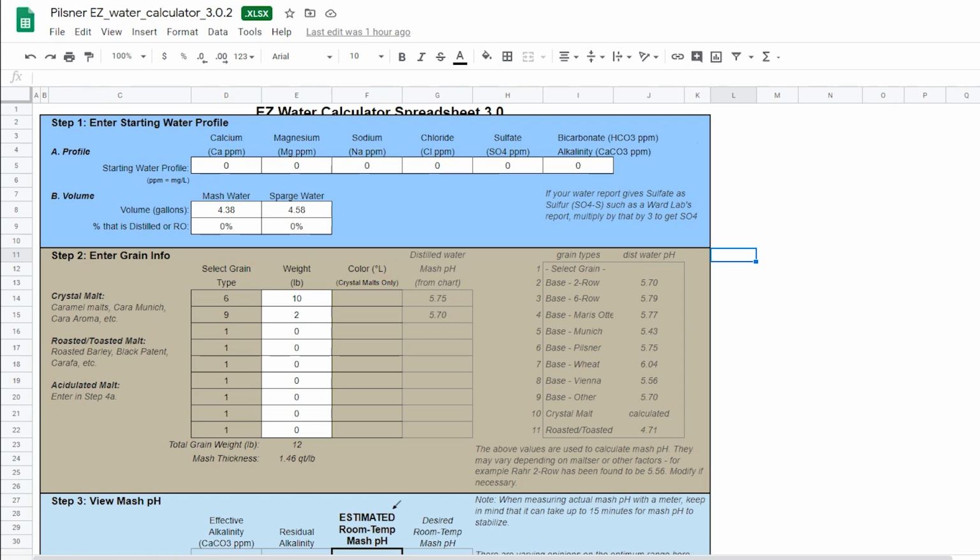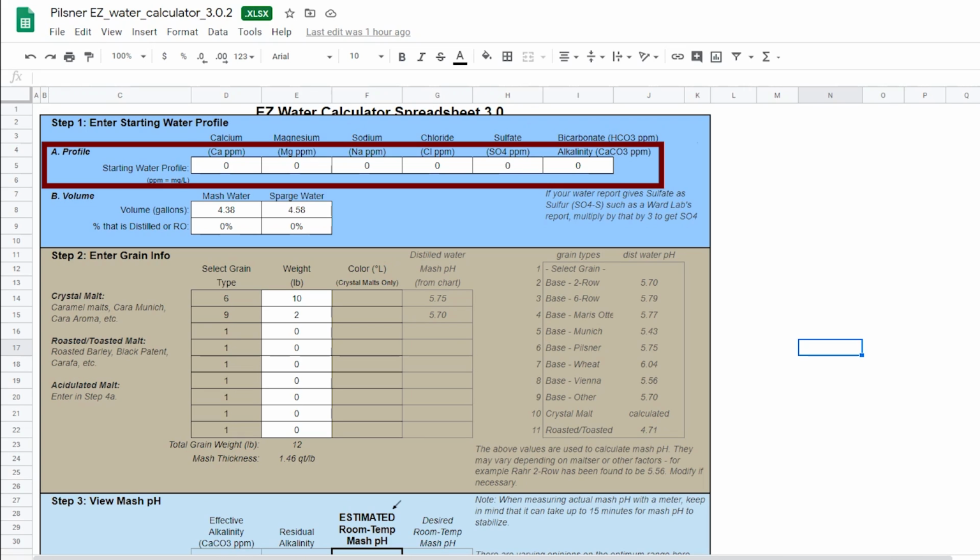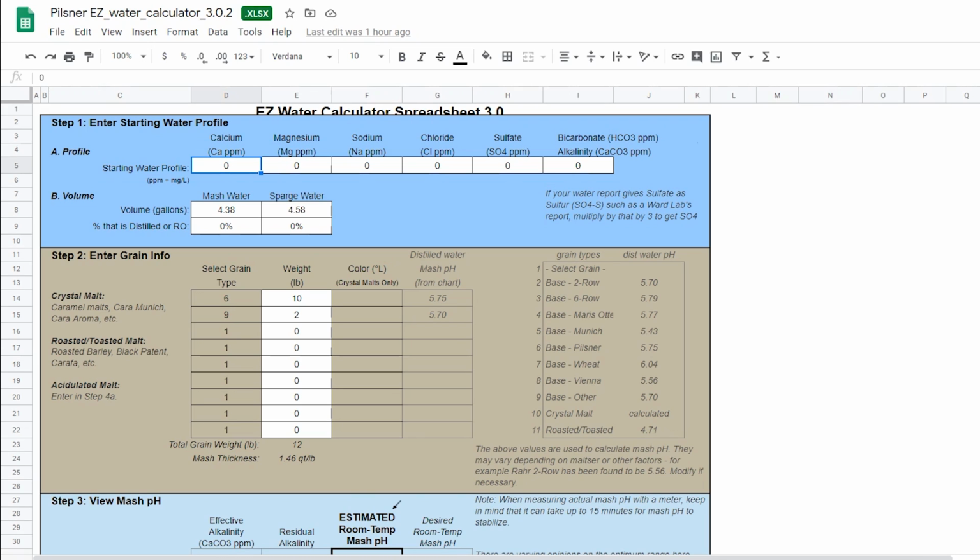So today we're going to be using distilled water, which means our water profile will be 0 across the board. That's what we're going to assume at least. It may not be quite 0, but it's going to be pretty darn close. So calcium, magnesium, sodium, chloride, sulfate, and bicarbonate alkalinity are all going to be 0 for distilled water.